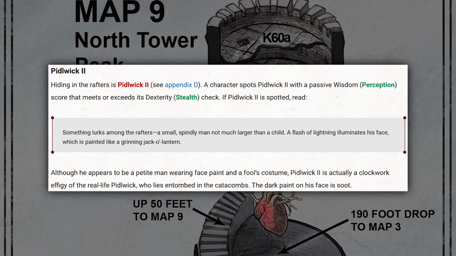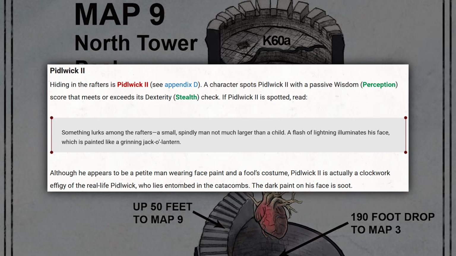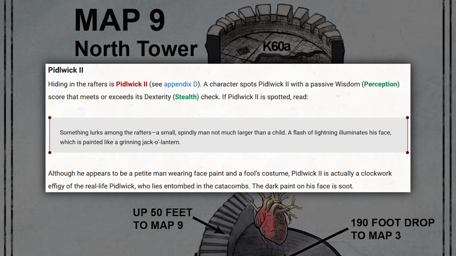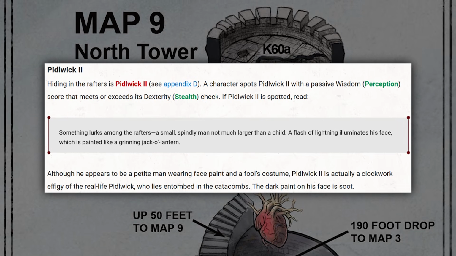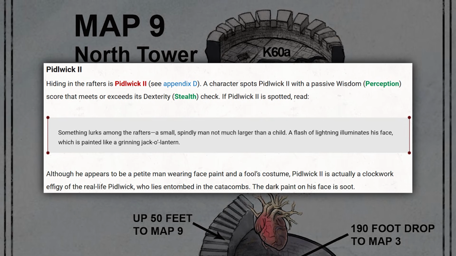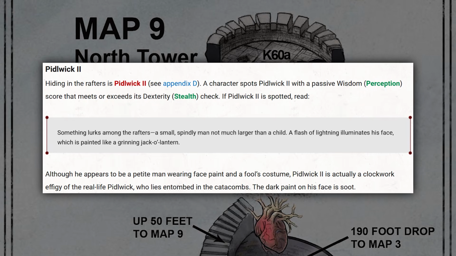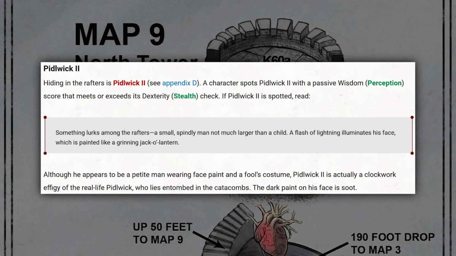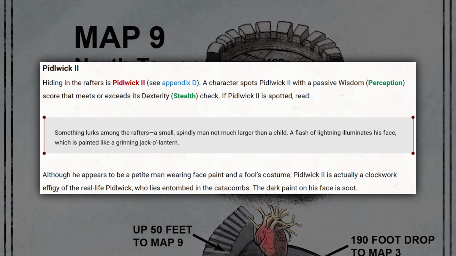A small, spindly man not much larger than a child. A flash of lightning illuminates his face, which is painted like a grinning jack-o'-lantern. Although he appears to be a petite man wearing face paint in a fool's costume, Piddlewick II is actually a clockwork effigy of the real-life Piddlewick, who lies entombed in the catacombs. The dark paint on his face is soot.